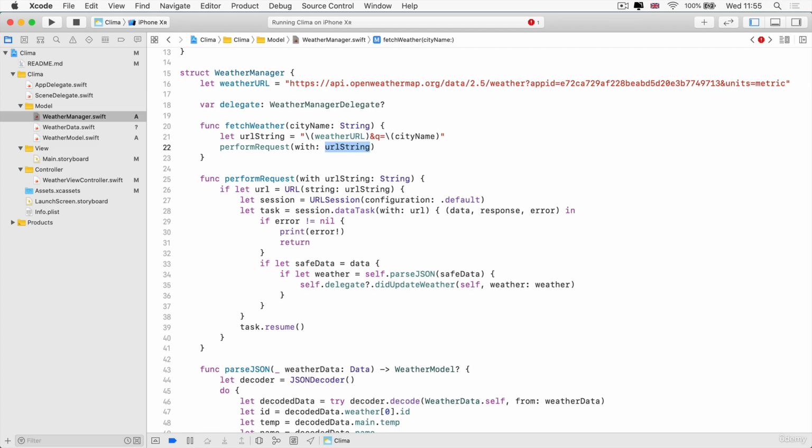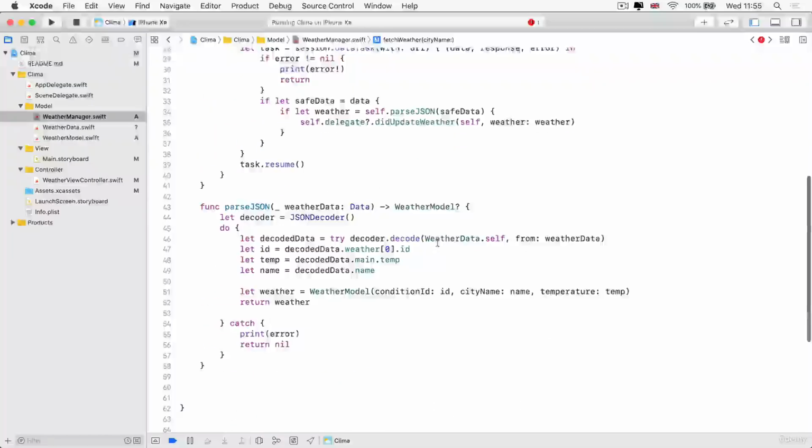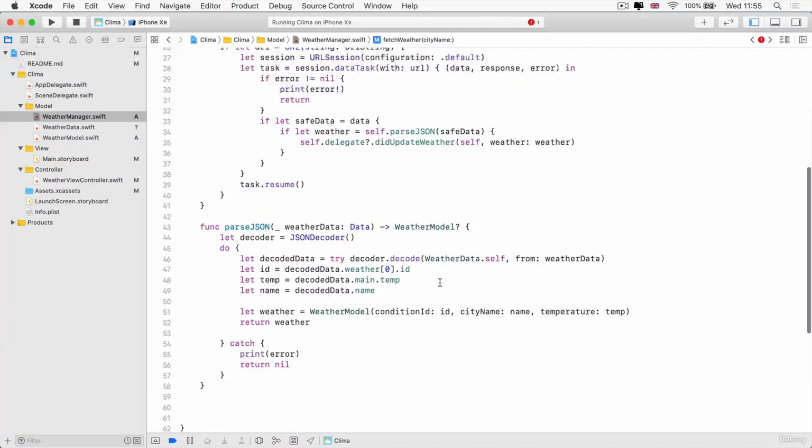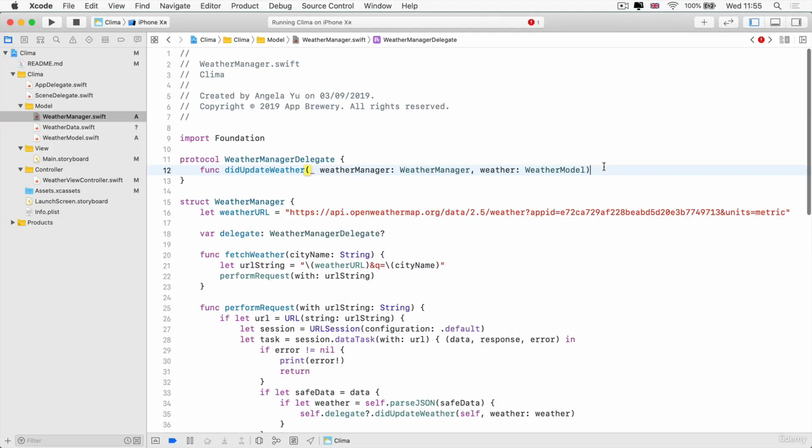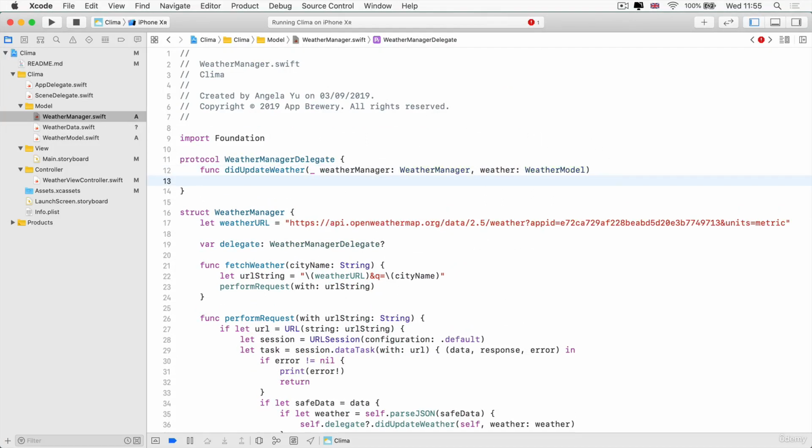These are all ways of making our code more readable, more easily understood by other programmers and also ourselves in the future. Now, with this in mind, I'm going to go ahead and add one other delegate method. And the delegate method is going to help us be able to pass errors out of our weather manager. I'm going to call the method didFailWithError, and the input is going to be called error, and it's going to be of type error.